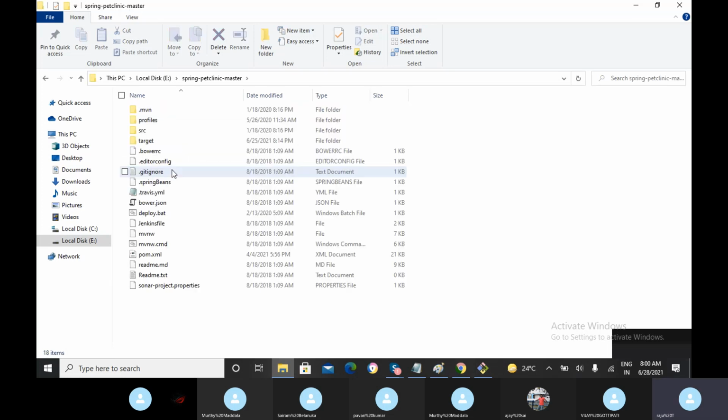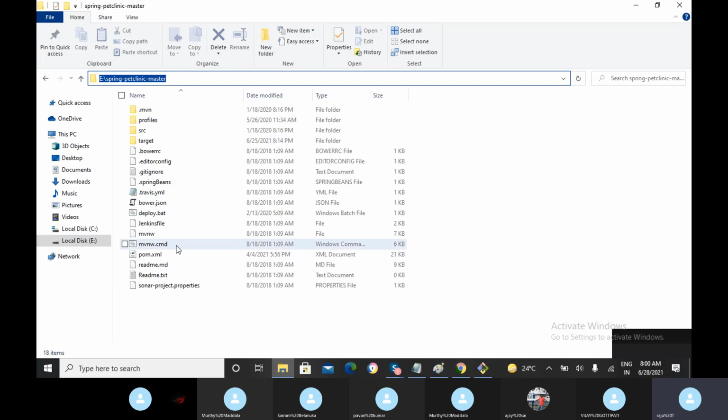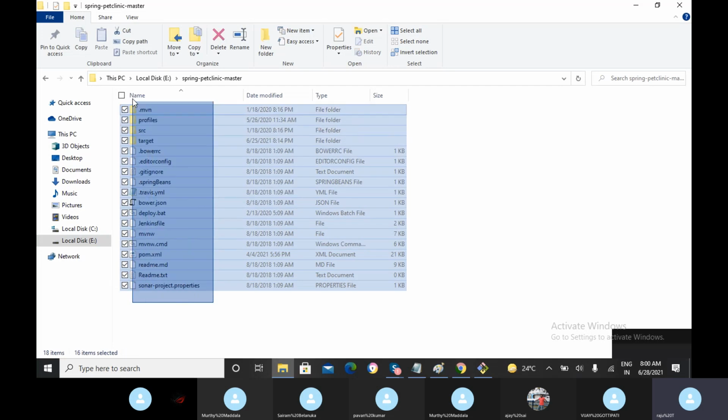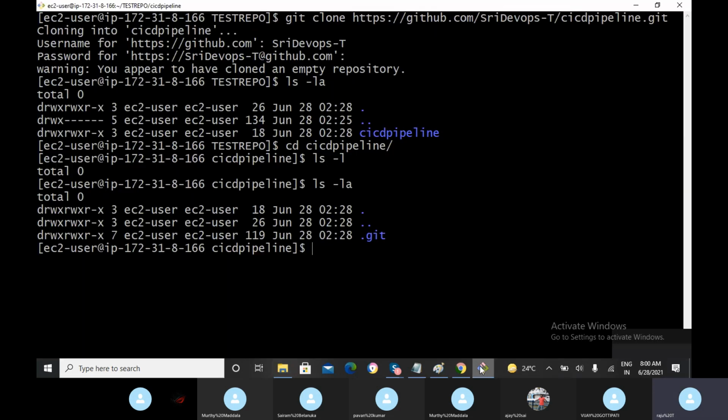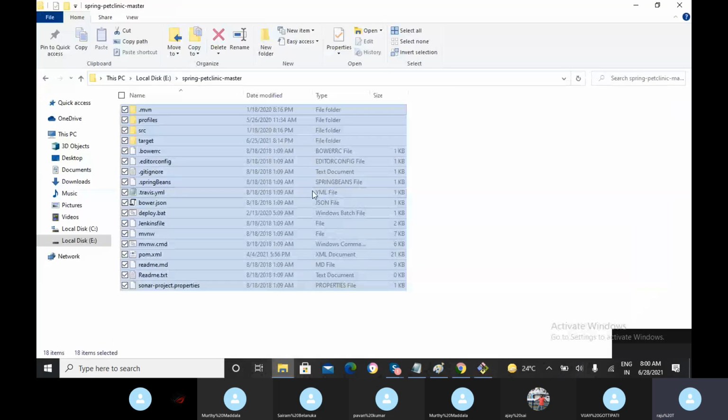This is my code actually. In this local machine, I have a code. If you want to copy from the Windows machine to Linux, for example, there is a whole set of files and folders which are essential to us and required to push your code to the remote repository. Right now I'm in the Linux CI/CD instance, but my source code file is on the Windows machine.